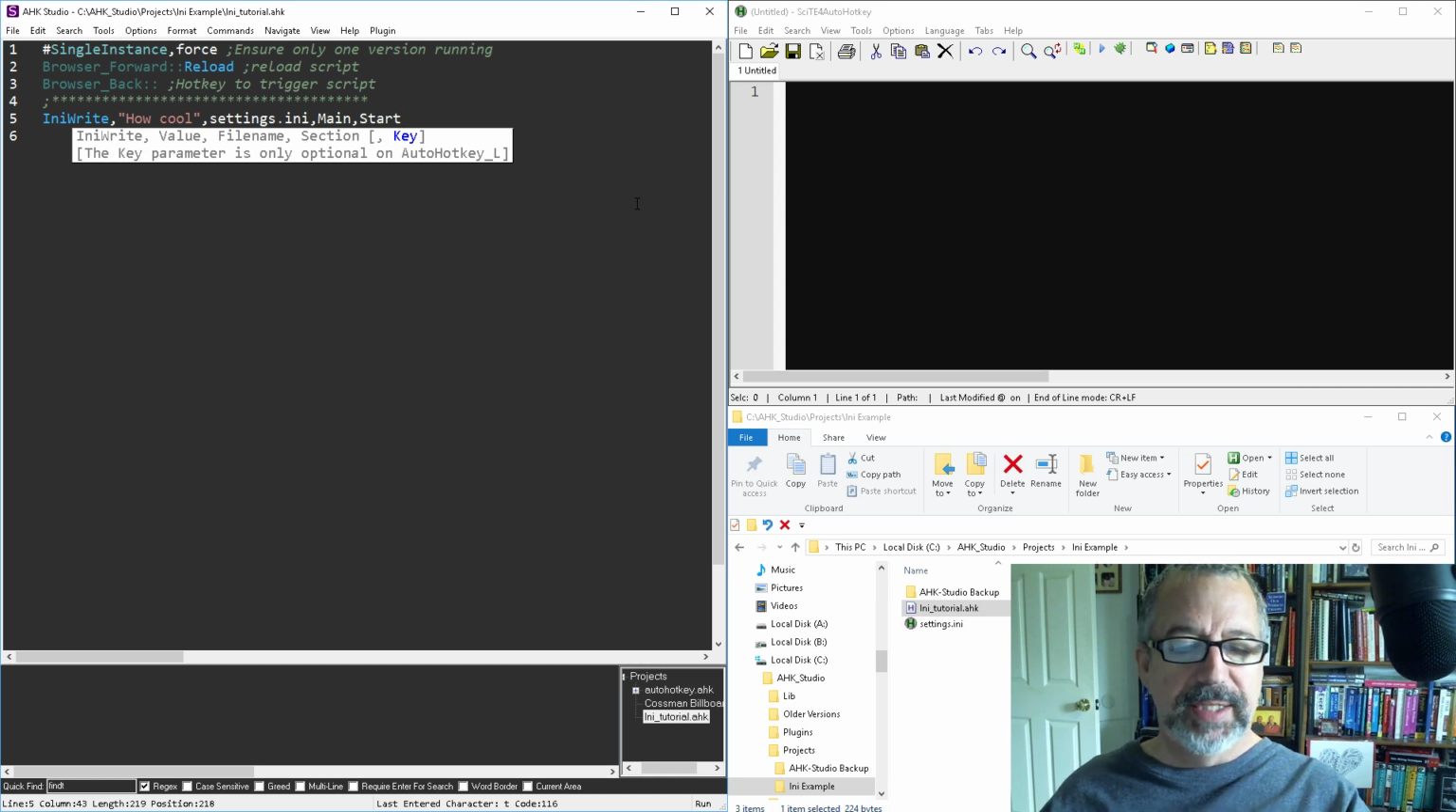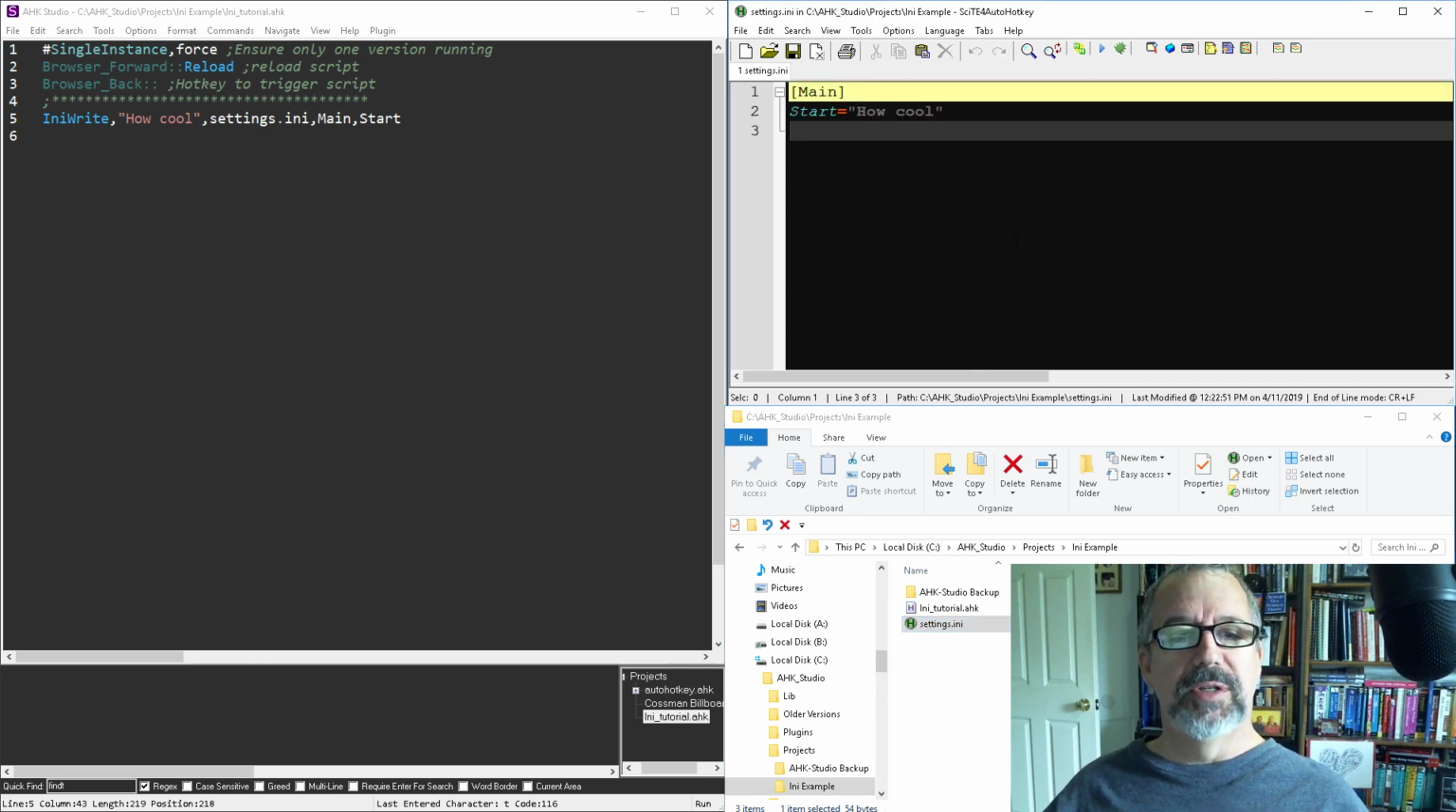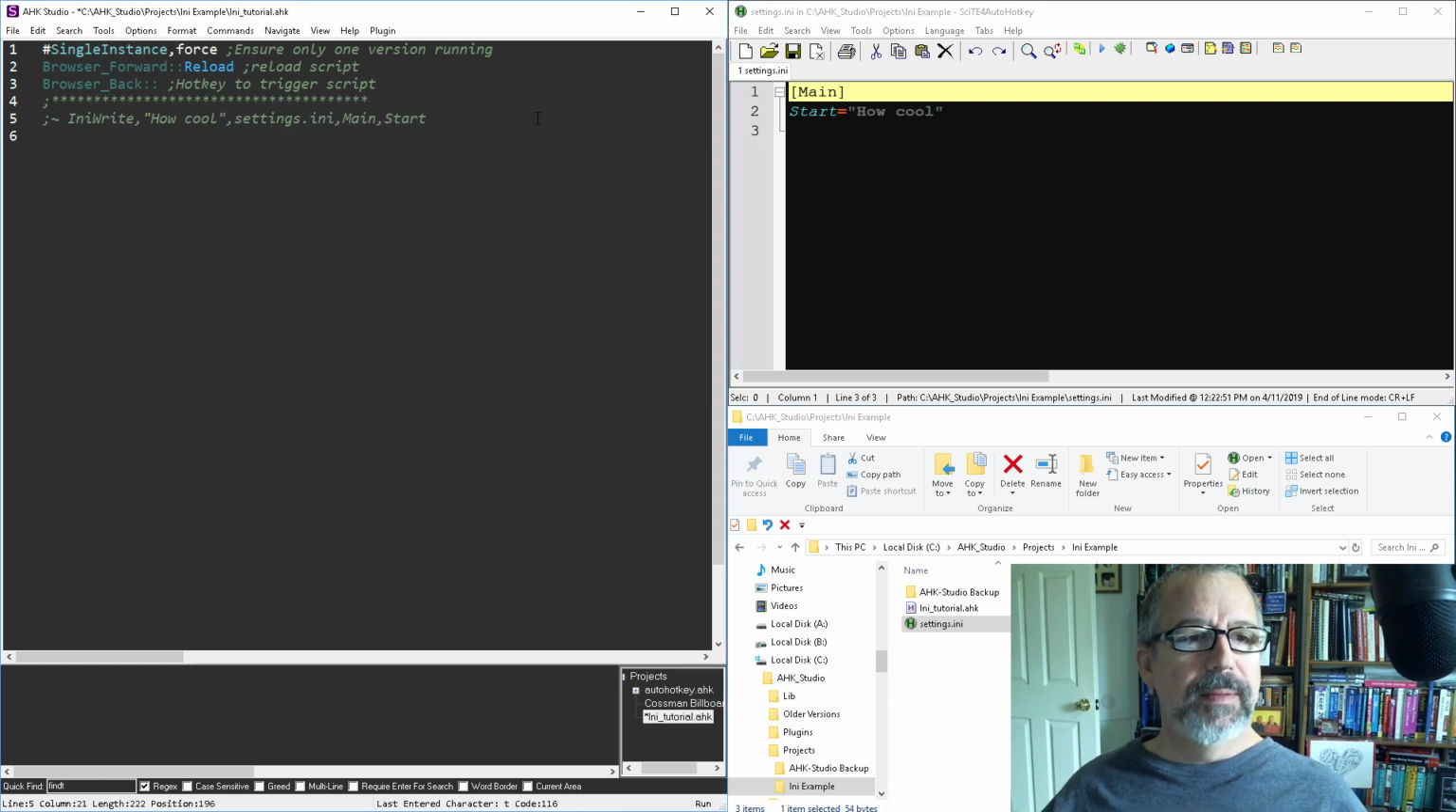Hopefully, all right. So I put my settings.ini file right in here. I think INI files were initialization files from Windows, something a program would go look at to see what's there to help it configure itself when it launches. We're going to drag it up in here, and now we can see we created main, and that was this section. Under it, there's a key called start, and the value was how cool. So it's that simple. Now that we've written it and it's available, let's pull it.